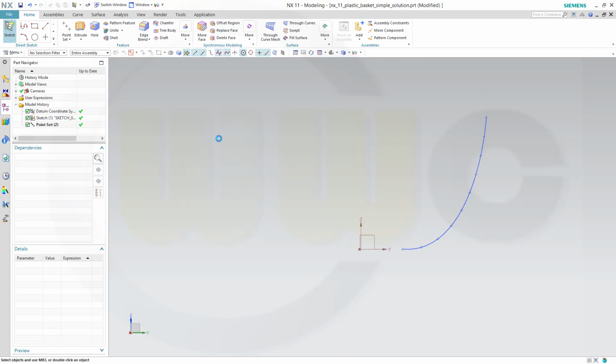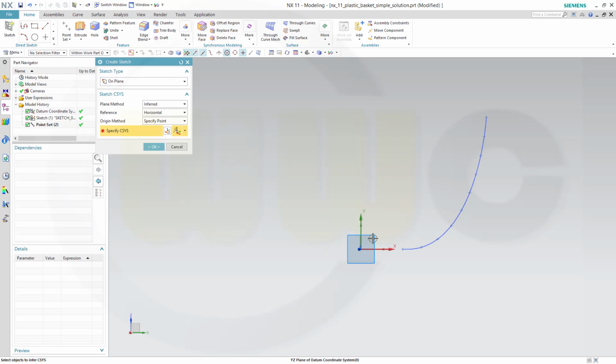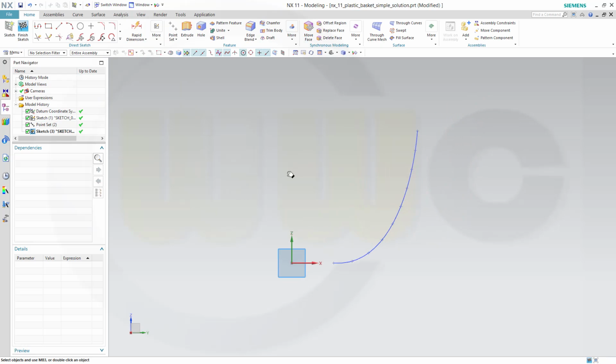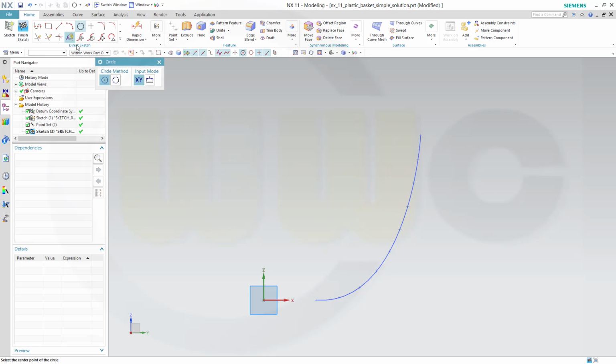Now another sketch on the same plane. And I want to project that points into my sketch plane. I could use these points as well. So let's try. I need some circles.